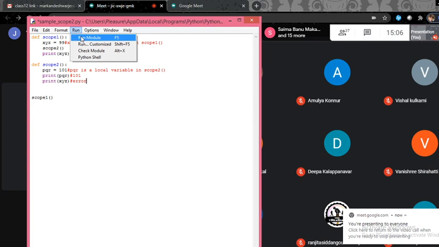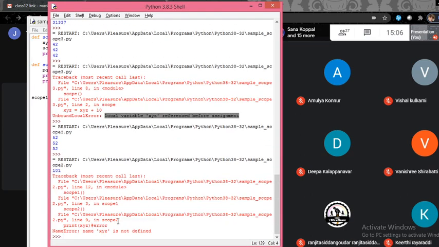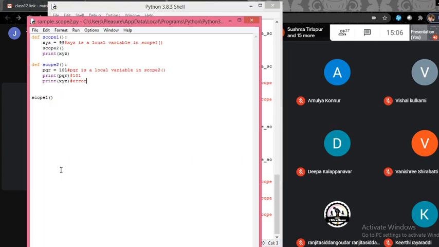Meaning a variable of one scope cannot be accessed in another scope. So when you run this code, look at here what happens now. Name XYZ is not defined. It has displayed output from print PQR, which is 101.